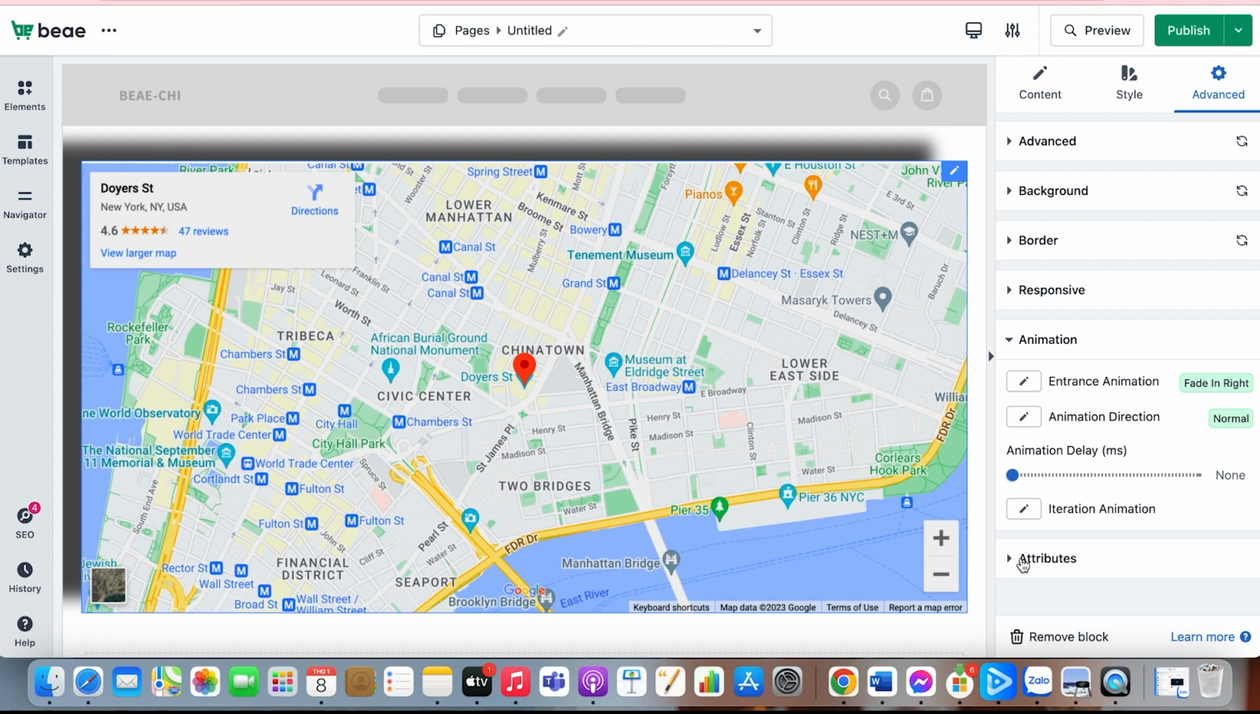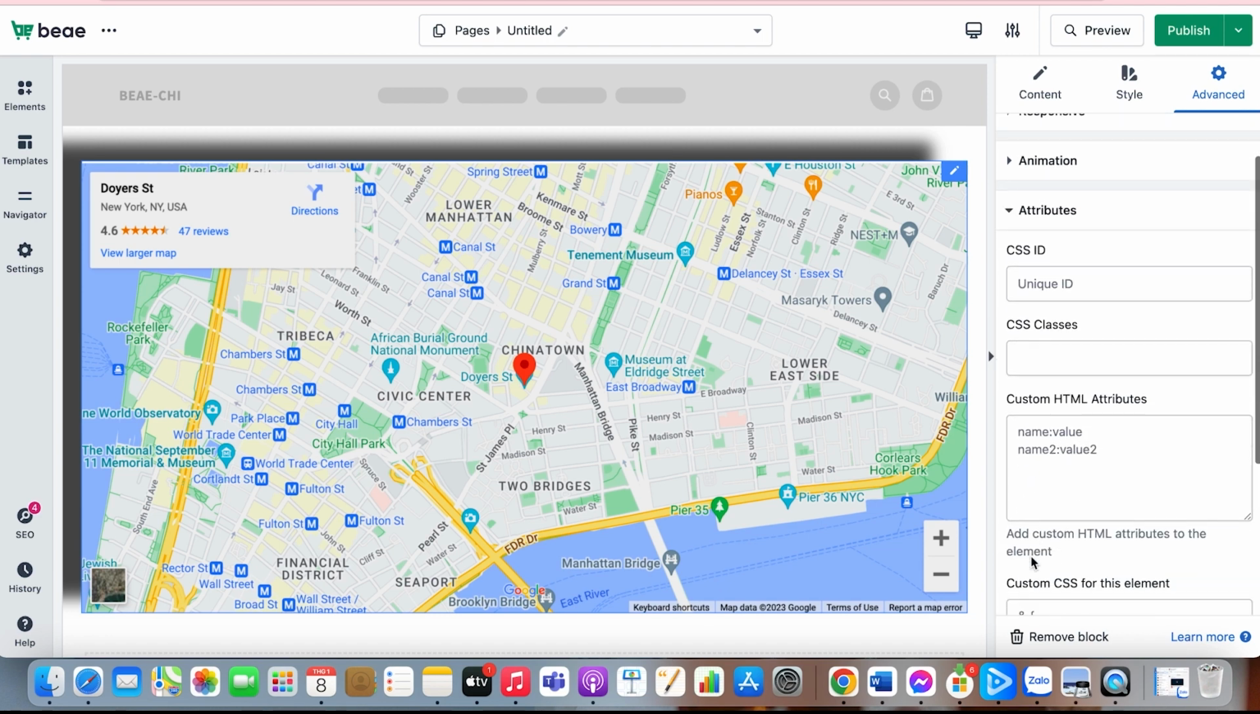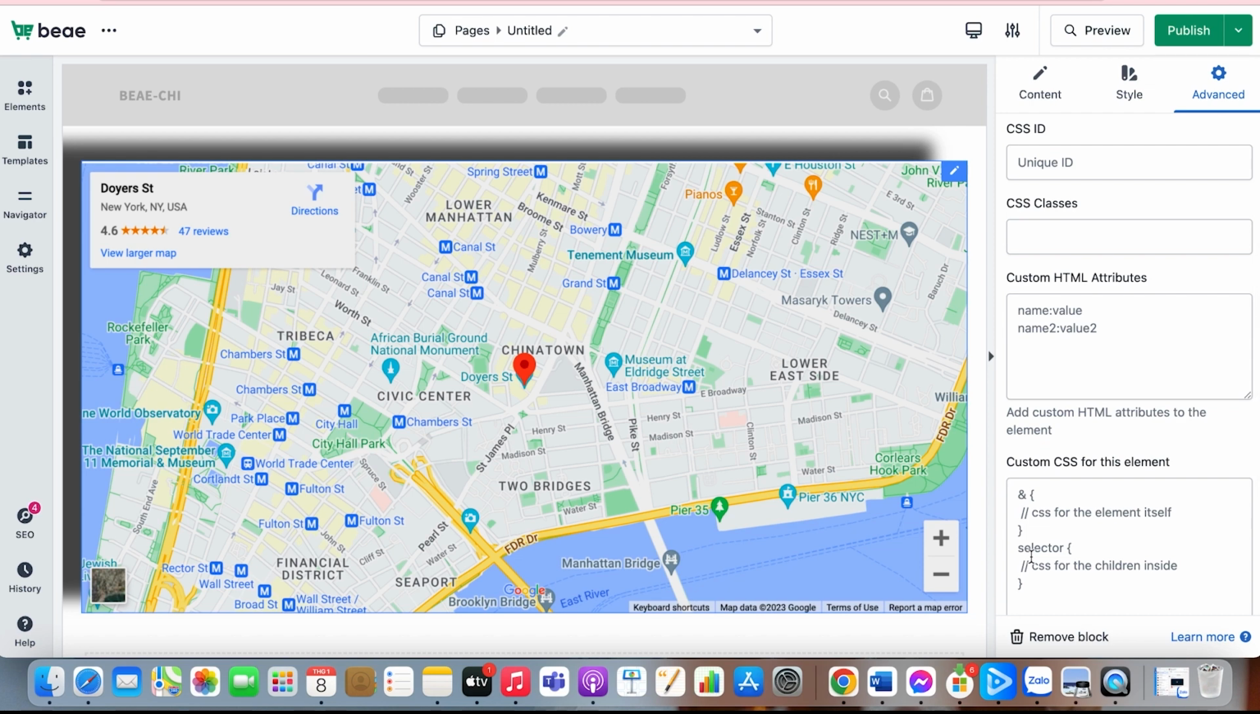Finally, Attributes will allow you to deeply intervene in the code of the Google Maps element. This section will be for those of you who want to design professionally. With the ultimate customization tool, it will create designs that stand out and attract customers. Alright, that's all you need to know about the Google Maps element of Beae.